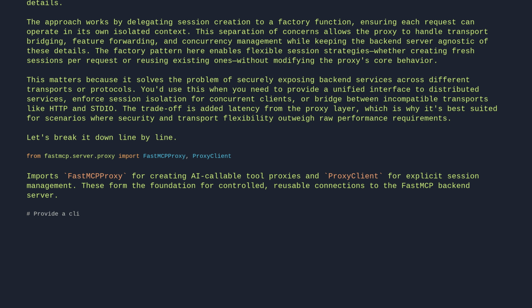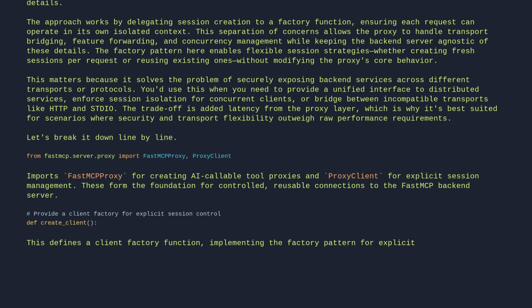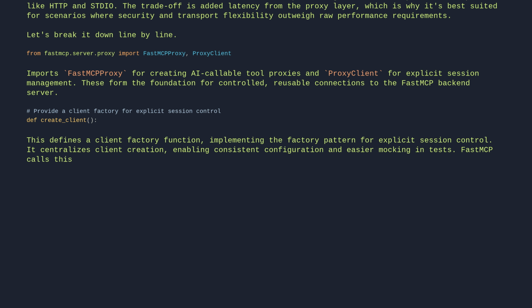Provide a client factory for explicit session control. def create_client. This defines a client factory function, implementing the factory pattern for explicit session control. It centralizes client creation, enabling consistent configuration and easier mocking in tests. FastMCP calls this factory when it needs a new connection, rather than managing sessions internally.